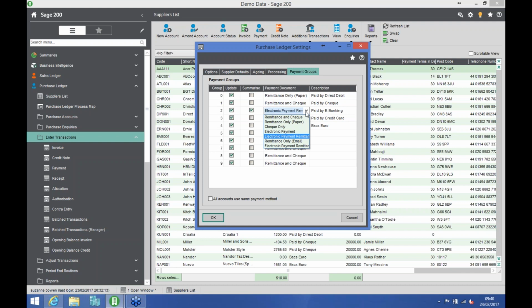You could have just a remittance only, so just an A4 piece of paper with the remittance details on there. Check only, so you could feed your checks through your printer and you'll print out the checks automatically to send to your suppliers. We have an electronic payment, so it will generate a BACS file, but it won't generate a remittance advice. Electronic payment remittance, you can't see there, but that's going to say paper in brackets, so that will produce your BACS payment and a paper remittance advice to send to your suppliers.